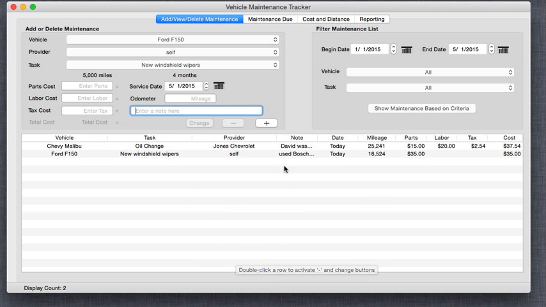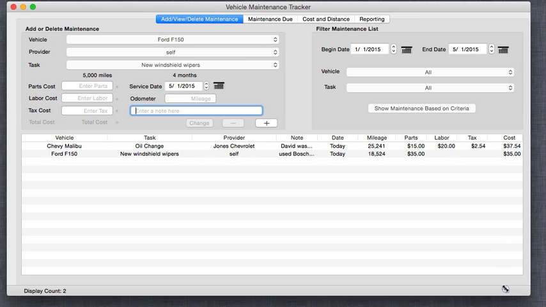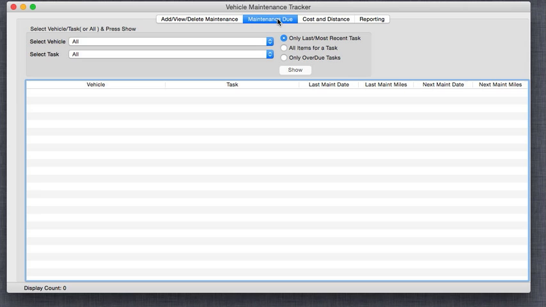So now, at this point, we've only got 2 items on this list. And this window, you can size it wider or longer if you need to, so you can see more on this list. But eventually, you get more than you can see on this list, or more than you want to deal with. And instead of scrolling up and down, which you can easily do, you might want to just limit the list. So if I want to limit it to just the Ford F-150 and a certain task, I can do that. And then I can go to maintenance and see what's overdue.